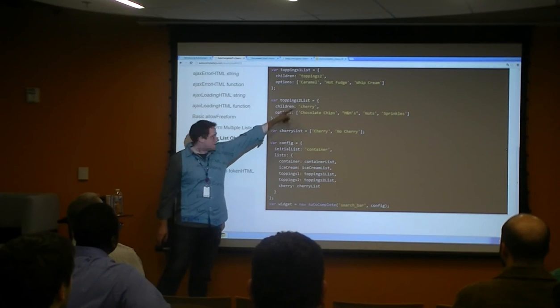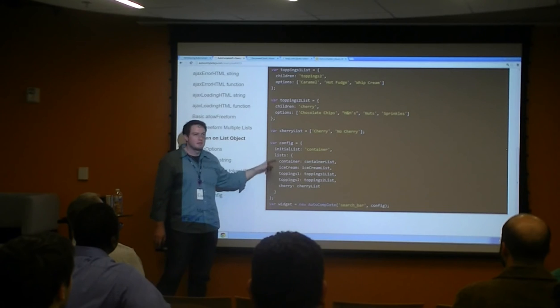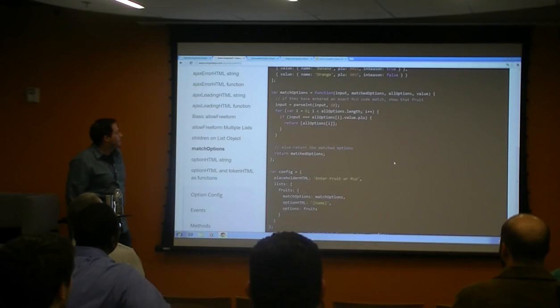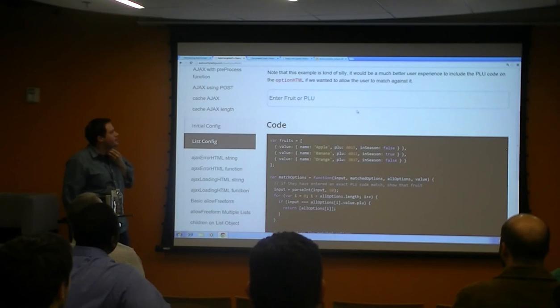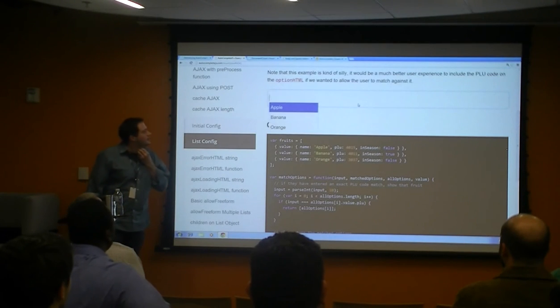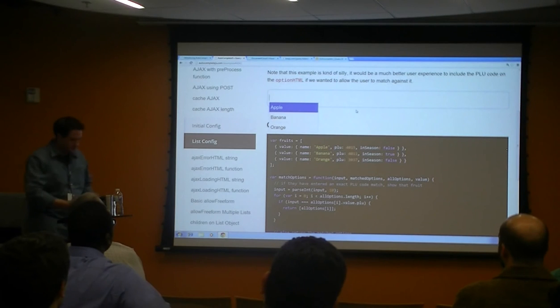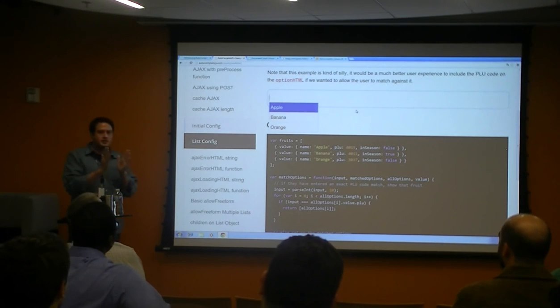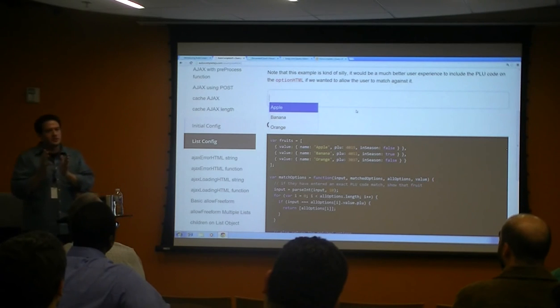The value of children is the name of a list. Matching. So let's talk real quick about the algorithm that it's using to match. It's not as simple as you might think. So it's three matching. It's a front string matching, and then substring, and then any character in that order.